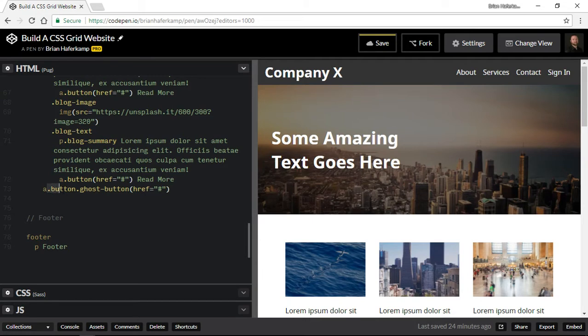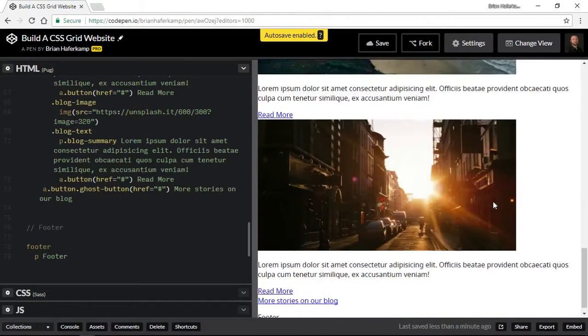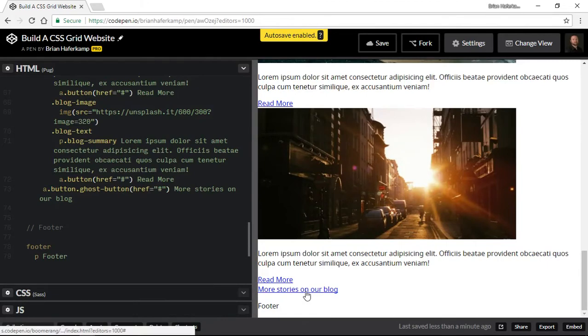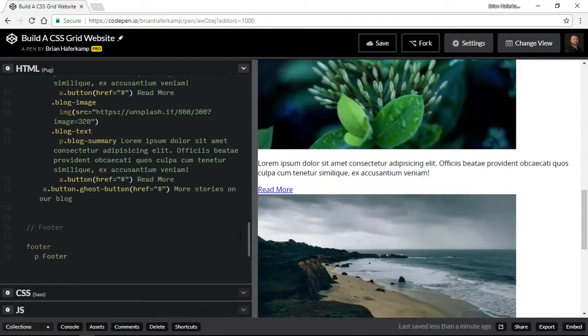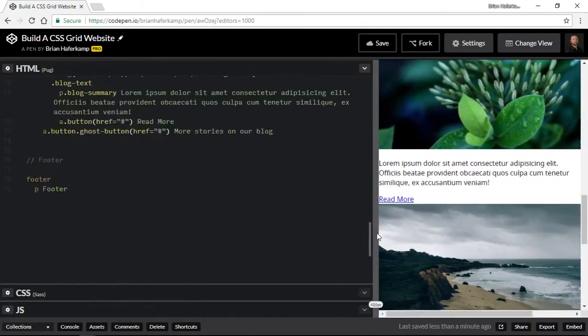So we have a class of button, and then we have a class of ghost button, and I'll show you what that is. And so more stories on our blog. I don't know what to put there. That seems like a good thing to add in there to the button. So now we have this link, and then we have these pieces of content that go all together. So that's our HTML structure, and that should get us where we need to go so far.